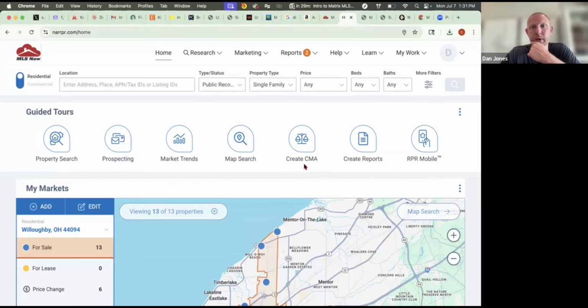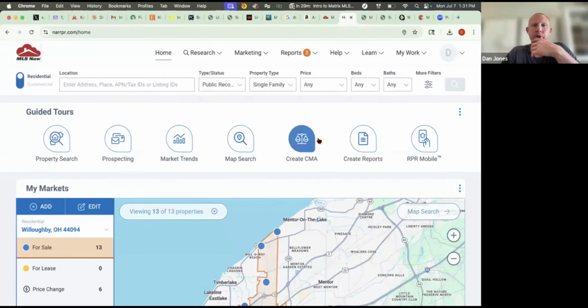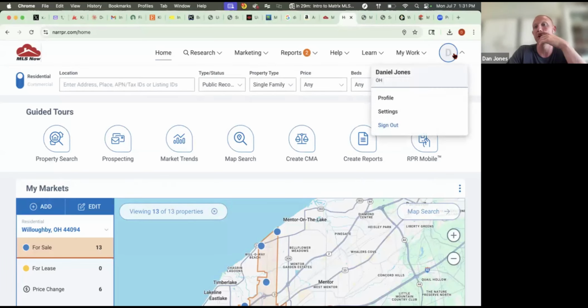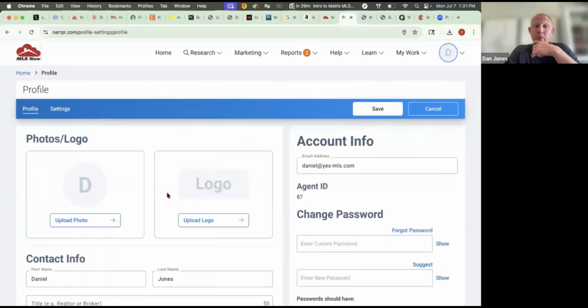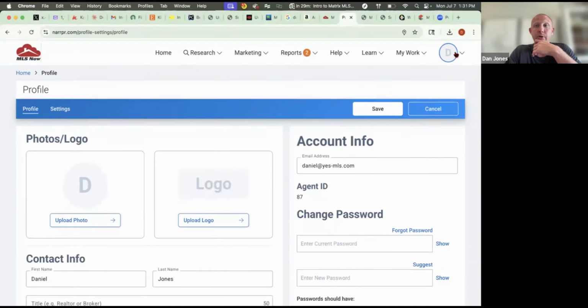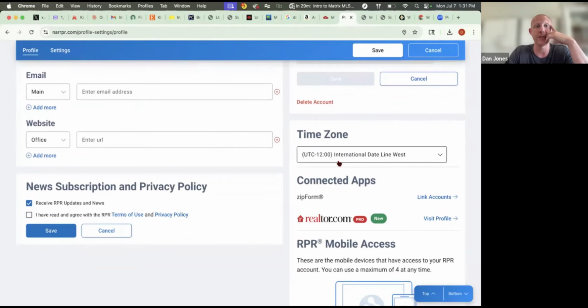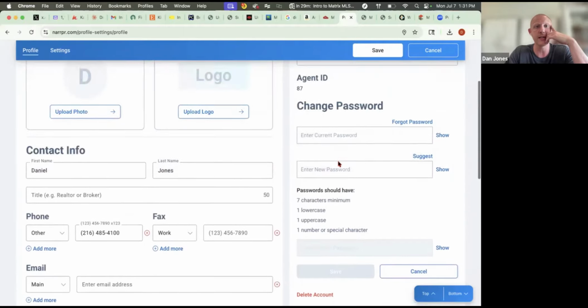Okay. The last thing on the desktop version I want to show you while I'm here is the settings for you. If you see, I can click on my name up in the top right, or my initial, and I can go to profile or settings. If you want to update your logo and photo, this is where you would do that. You've got your profile, you can change your password here, and you can add a website or an email address.